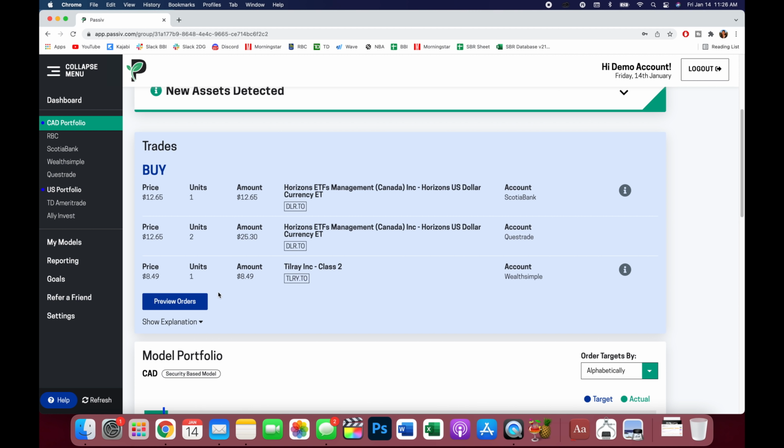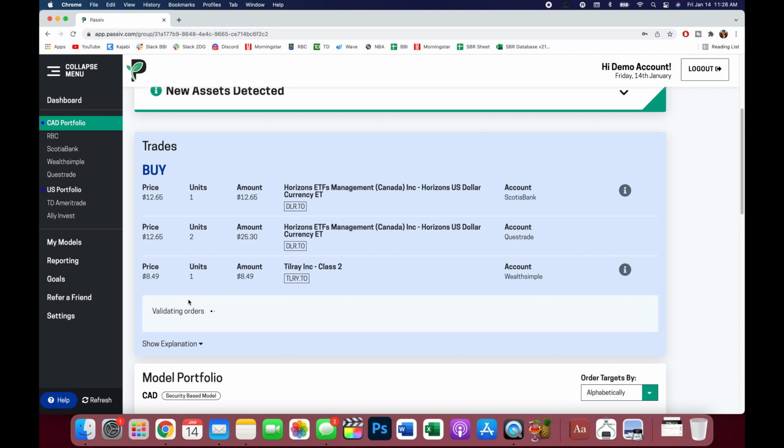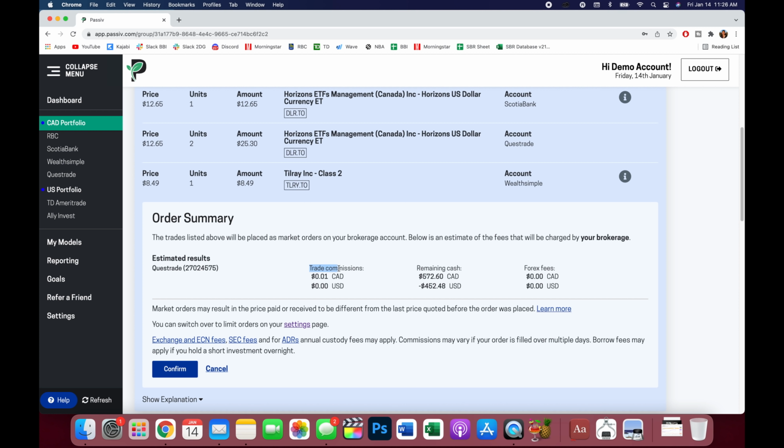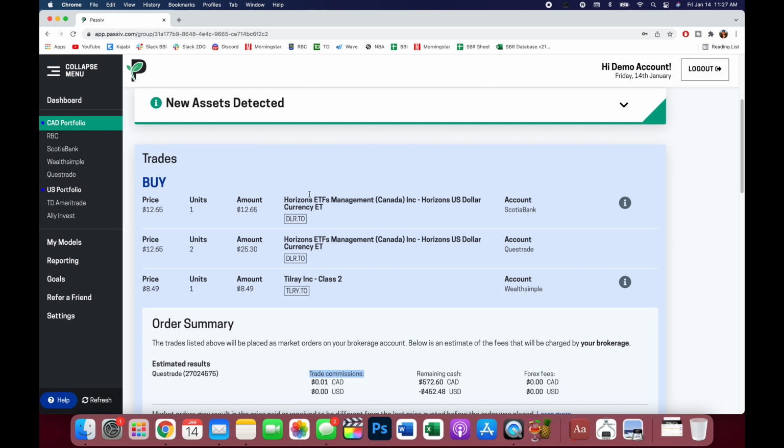do one-click trades, essentially clicking here, preview orders. It's going to take a second to load up. Once these numbers are populated, you have an order summary here. It fills you in with your personal commissions that you'd be paying, the cash that you have in your account, and you can hit confirm. Now, I'm not going to do this, but you can hit confirm and place all your rebalancing trades right within the platform.